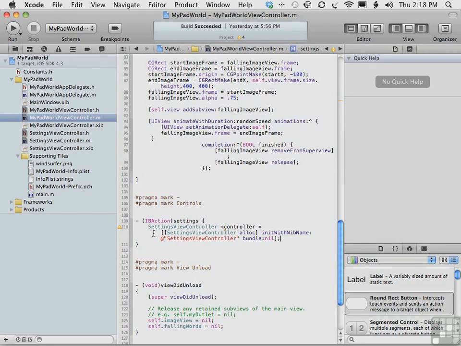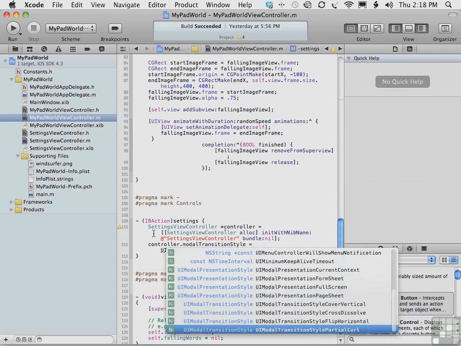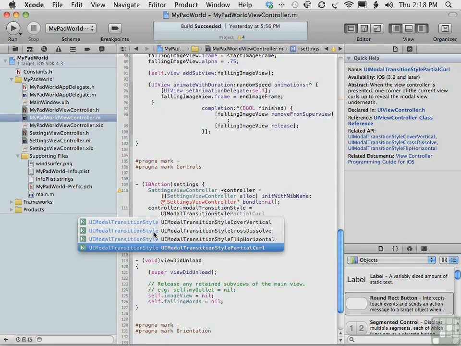Now we need to use something from the UIViewController class. It's the modal transition style property to set the transition to use when the modal view appears. So controller modal transition style is UIModalTransitionStyle. Now we have a bunch of choices here. For example, we could choose partial curl, in which one corner of the current view curls up to reveal the modal view underneath. And then when the user leaves the modal view, the current view uncurls to its original position. But I think what we want to use for this is a flip horizontal, which does a horizontal 3D flip from right to left, which is a fairly standard transition.